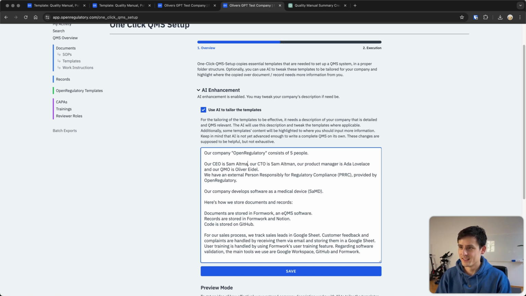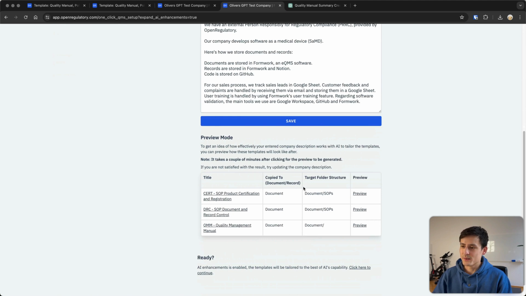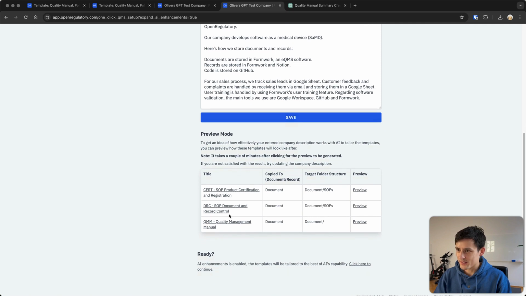And then, yeah, let's make Sam Altman CEO and CTO. And you save this prompt. And the cool thing is that the software then already provides you with some example documentation, which you can preview to see the customizations which the GPT is doing in real time. So let's actually try this out. And let's take the quality management manual and hit preview.